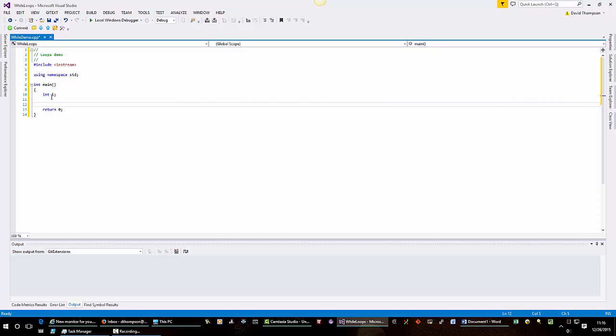So I have a counter, and I'm going to write my while loop. While i is less than 10, I'm going to do something. Here I'll put in my braces, and notice how it's indenting automatically for me. That's part of the readability. I just want to output what value i is.